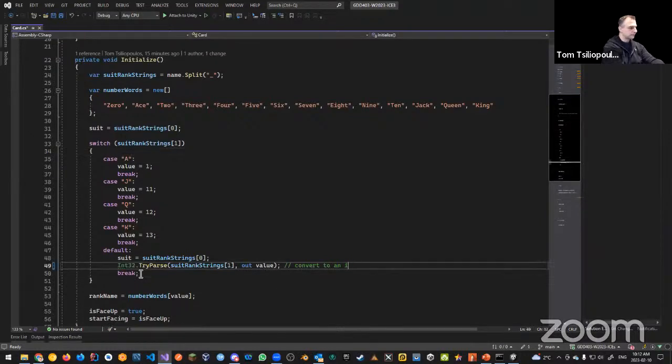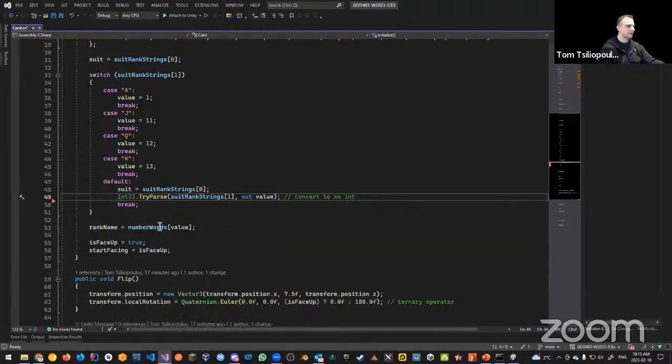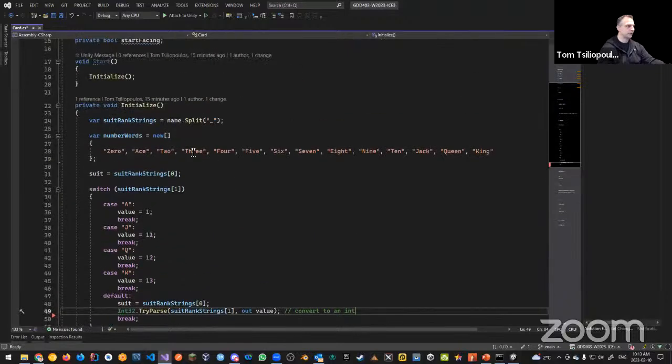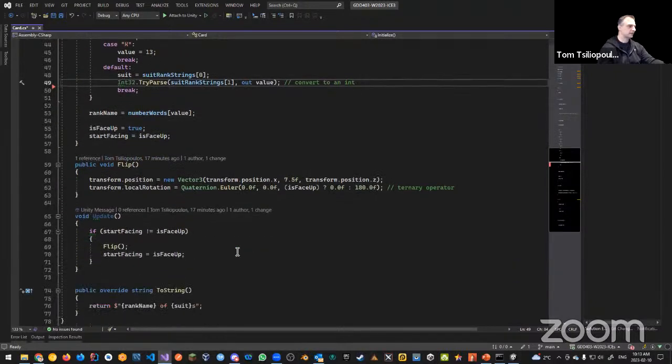And oops, so it converts this to an int, and each of these things is converted to an integer. So we have a value for each object, each card has that value. Rank name is we look at the number of words, and whatever the value of the number of words is, that's going to be the rank name, and the rank name is just a string. And we have is face up, which is a Boolean, which by default we set to true. Okay, we set that to true. Start facing is face up. So we set up some defaults, and then we say something like flip.